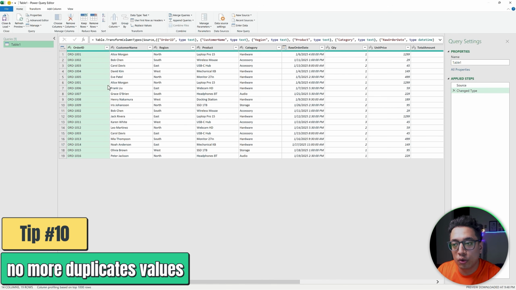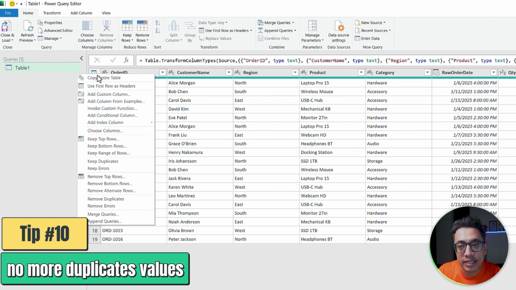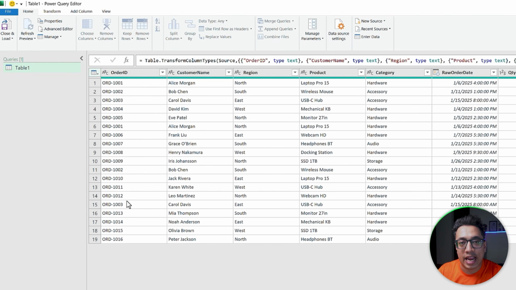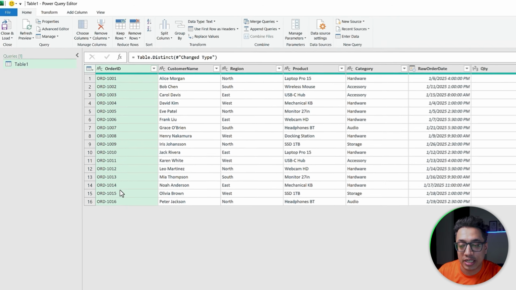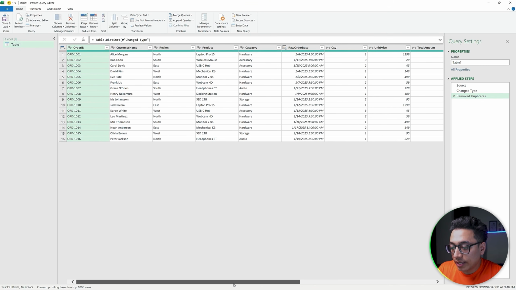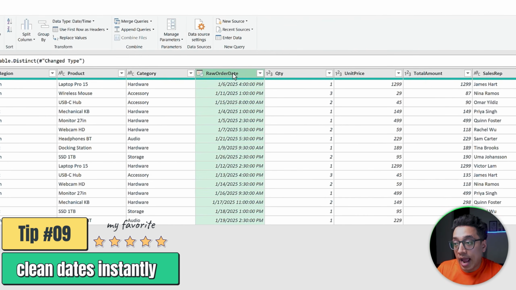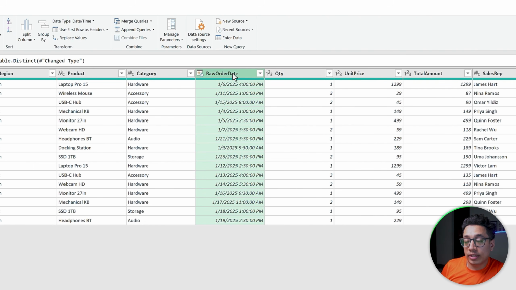So first of all, what I'll do, I'll just go to this top left corner, click on this and say remove duplicates, and it will remove all the duplicate entries that I have in my data instantly. And after that, the next thing is, if you look at this column here where I have the order date, I do have this time as well. So I have date and I have this time, and I don't need time here. I just want the date.